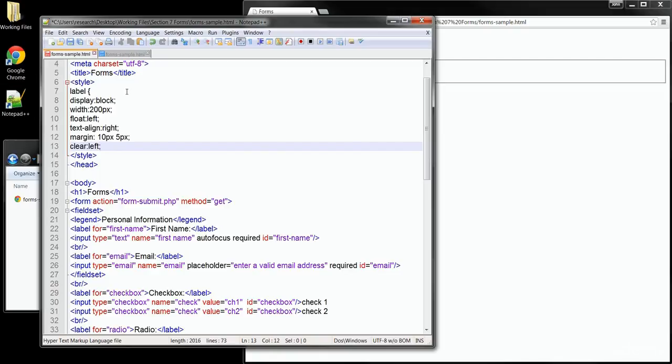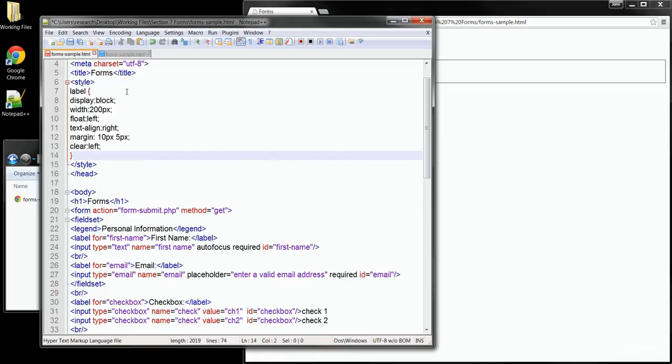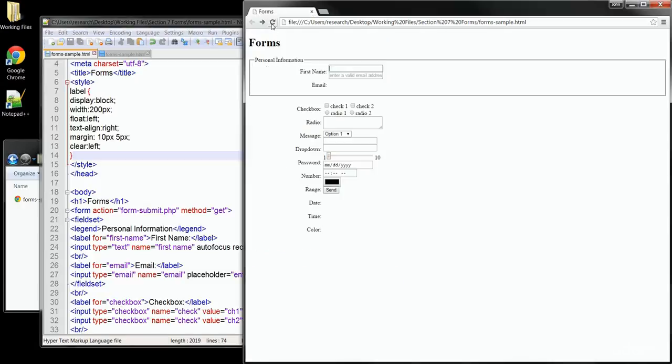Let's see what that does so far. I'll save my change. We'll refresh our browser page. And now you can see my form has a little bit more style to it. The labels are all now neatly stacked up and spaced out, but you can see our form elements need a little bit of help too. So let's add some style rules for those.